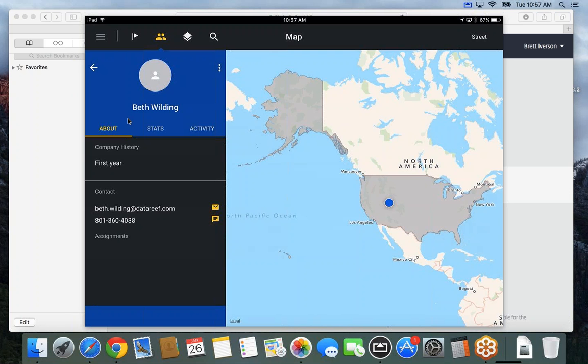Now, if I had some different territories that were assigned to me as a member, the shapes of those territories would show up right here underneath assignments. And as an owner, you could tap on any one of those assignments down here, and it would take you directly to that territory that user was assigned to. So you have the availability of being able to look right there.